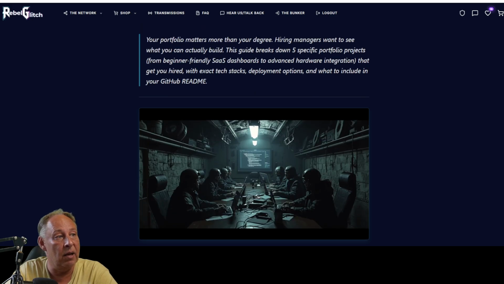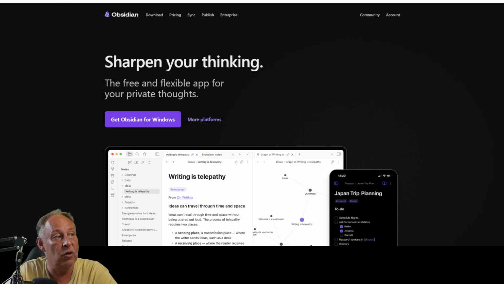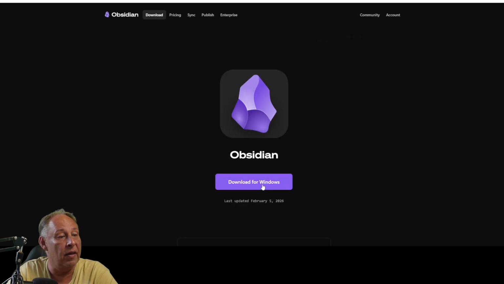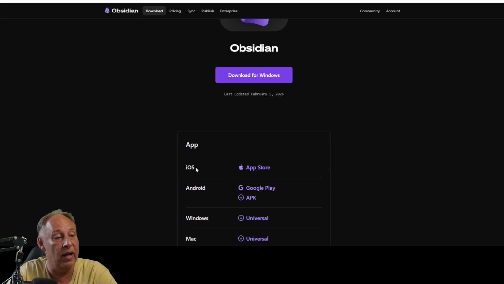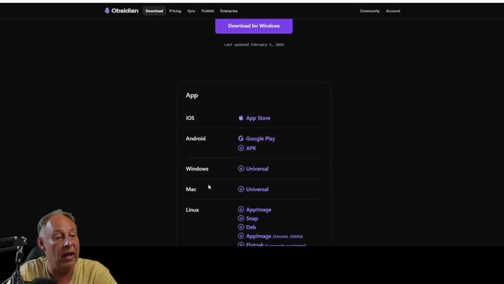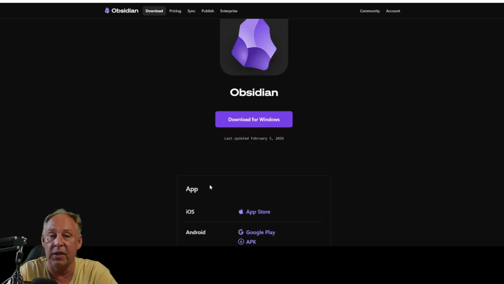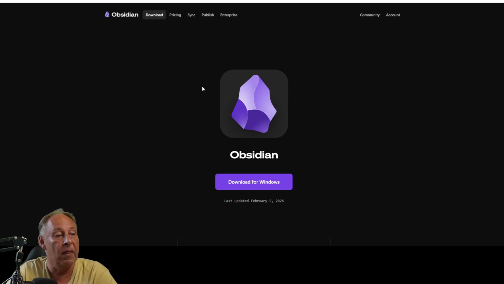But in the meantime, if you can go to obsidian.md and download Obsidian, you simply go to download. There's Windows, but it does have other platforms as well, as you can see, even Android. You can have Obsidian on your phone and so forth. In its basic form, it's free. It's not going to cost you a cent.